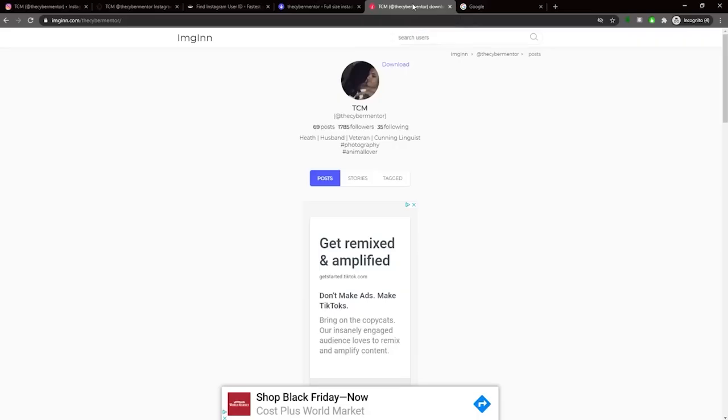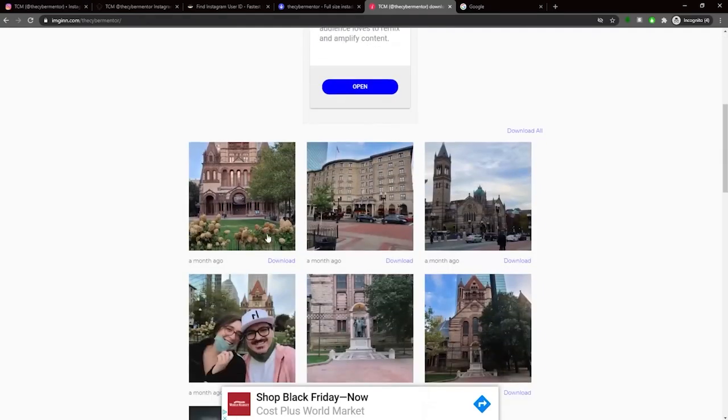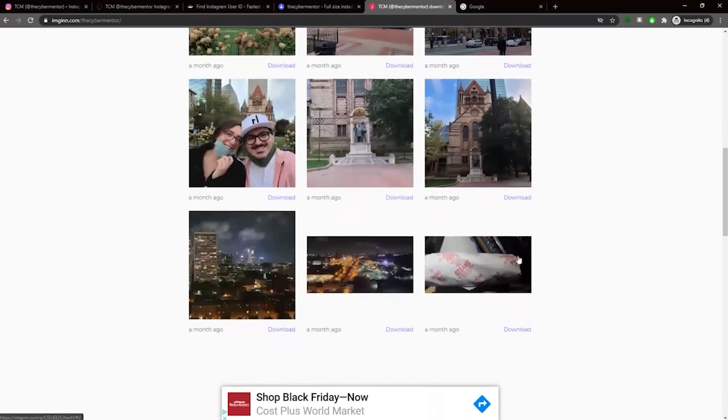Same thing with this website, imagein.com. If you do imagein/the account that you're looking at, you come here, you can look at the post. You can see the download next to the image up here. You can download this, or you can download any of these posts that you see here.